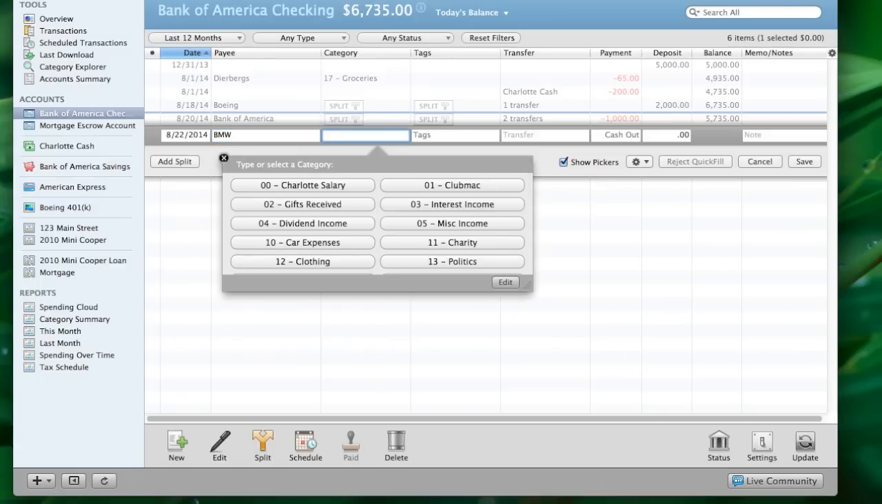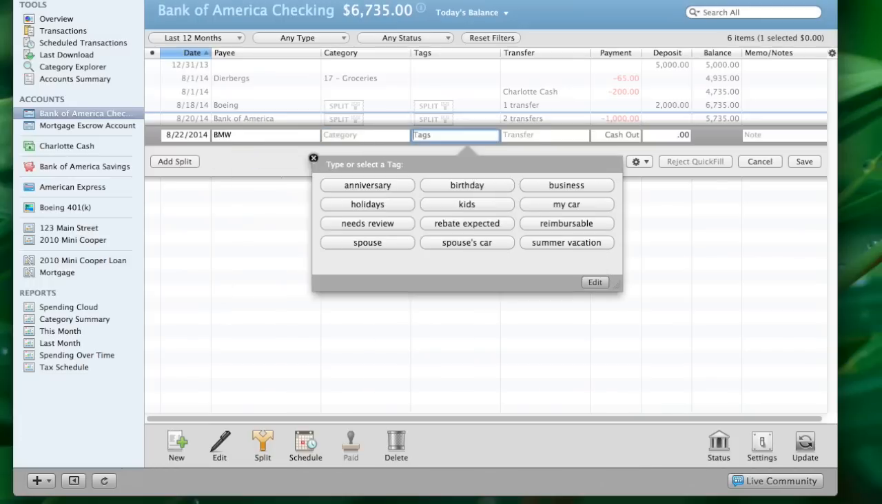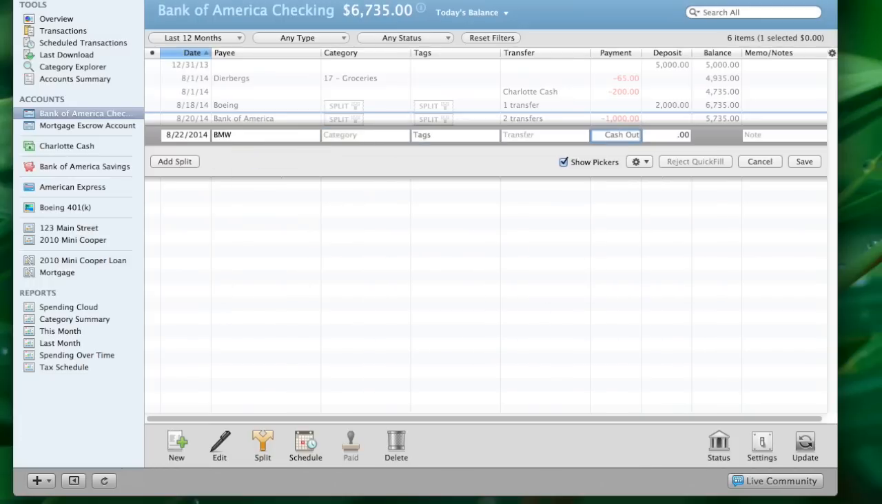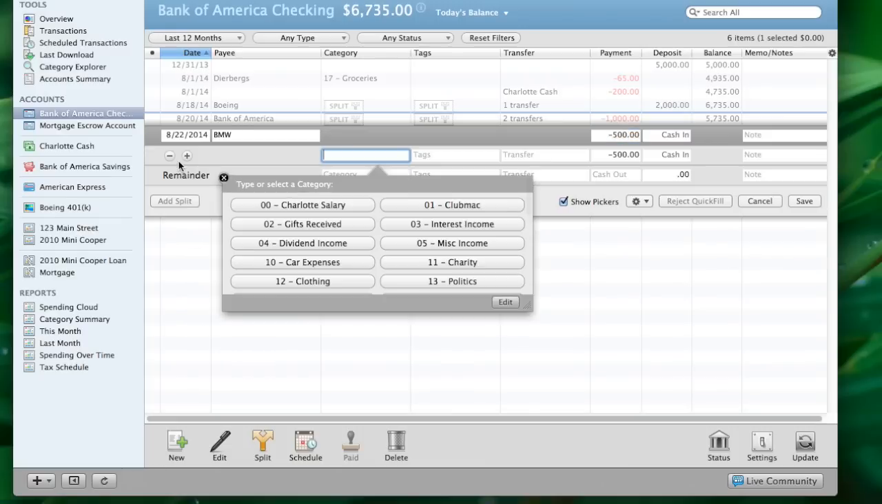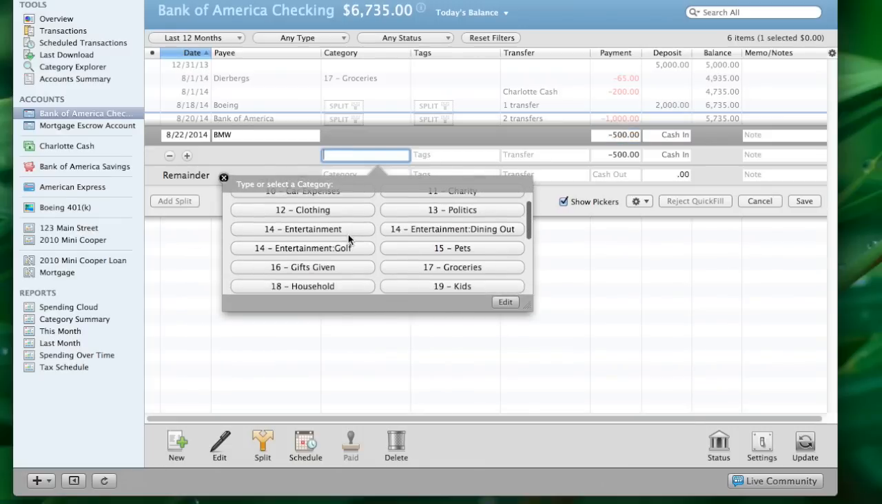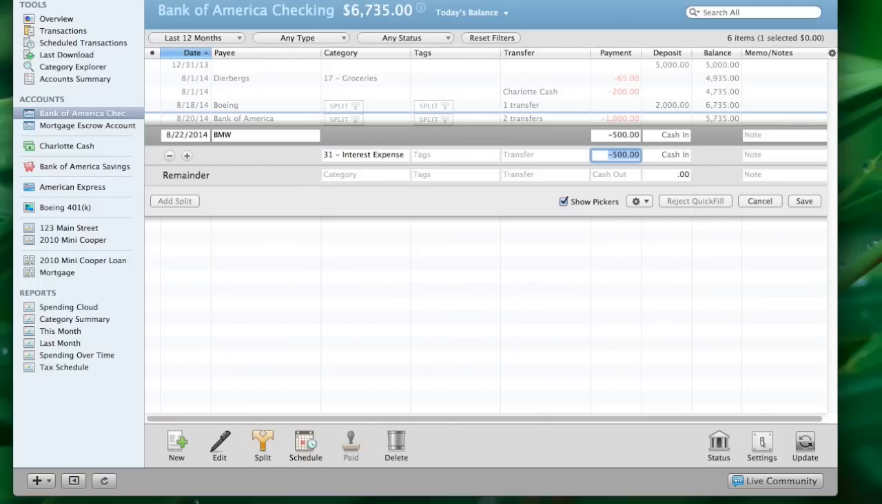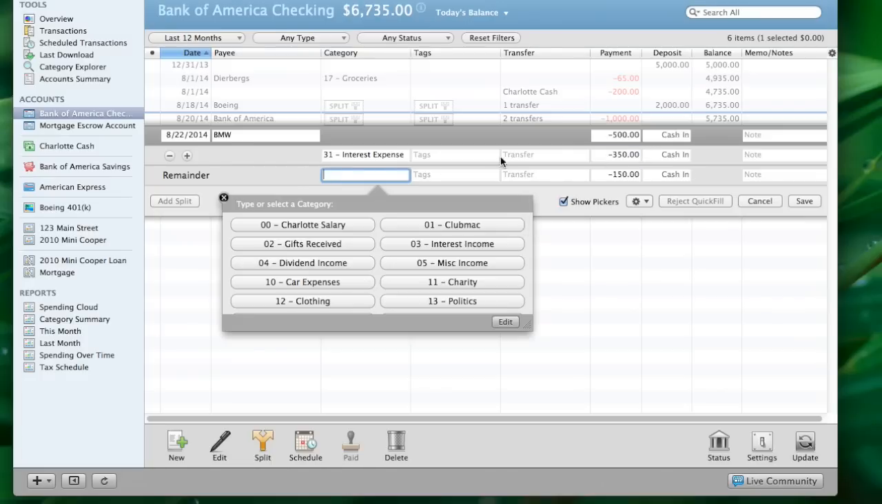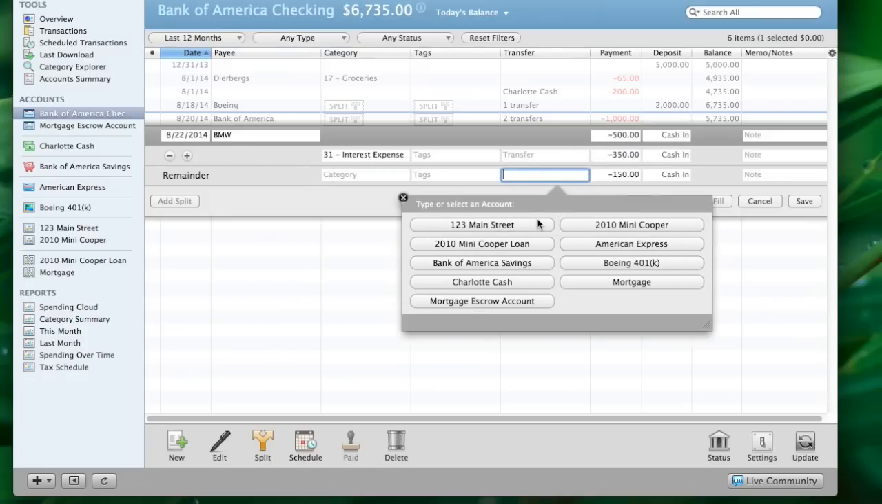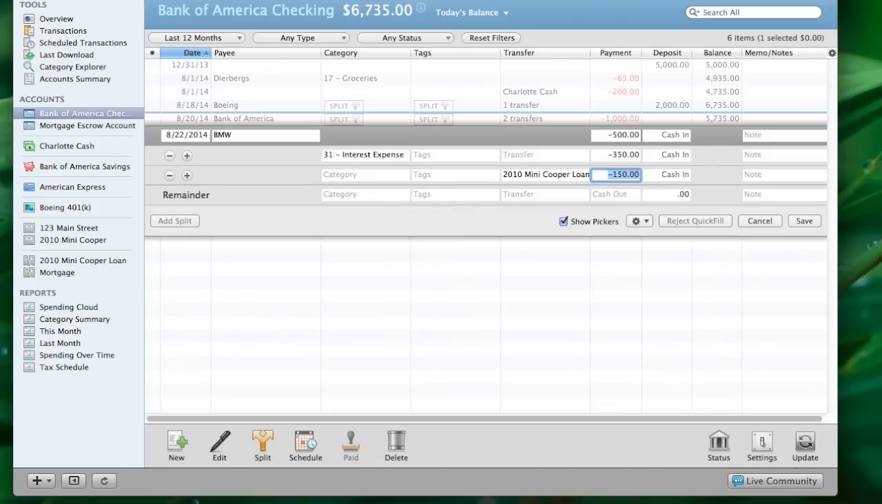Again, this is going to be a split transaction because there's principal and interest on this. So let's say my payment was $500. And now I'm going to do add split again. And I've got interest expense, which we know is 31, and let's say that is $350, and then I'm paying down the mortgage. So again, that's not a category, that's a transfer. And I've got my 2010 Mini Cooper loan, and that's gone down 150, so I hit save.